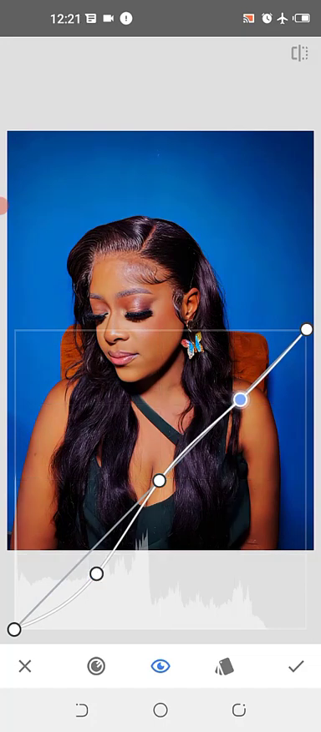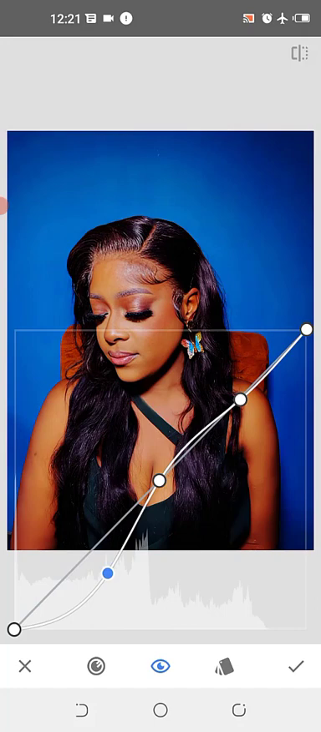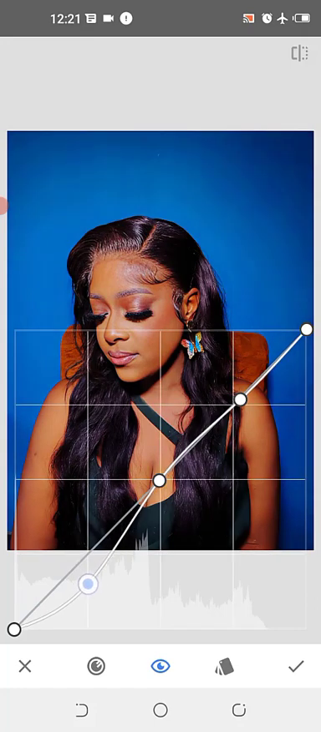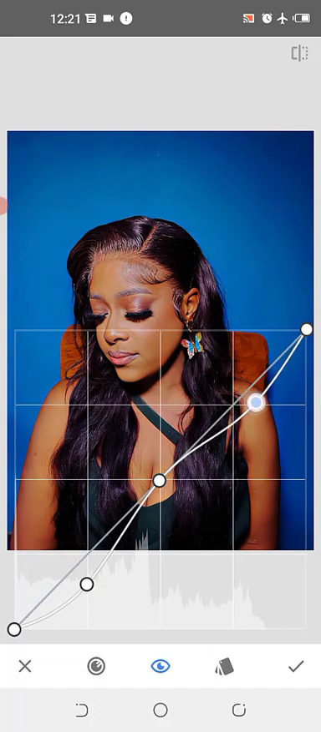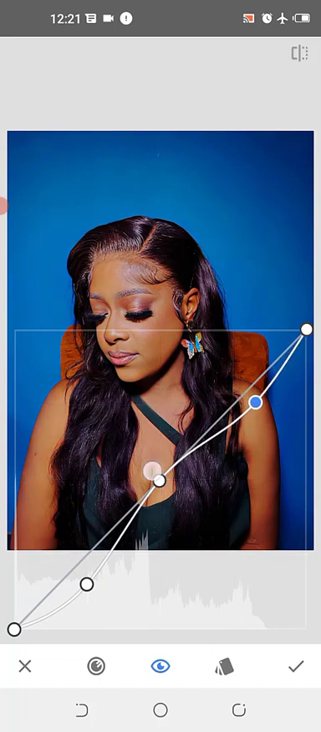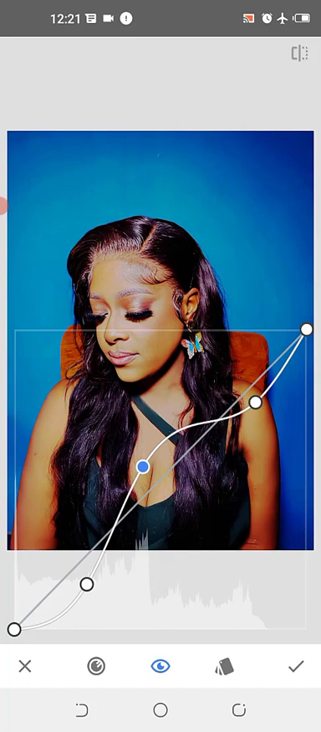Then once I put this one here, you can see only the shadows moved, but the highlight is not moving. So you can still come here and take the highlights down. So put the midtones here. So you can just play with it. Alright, more or less.